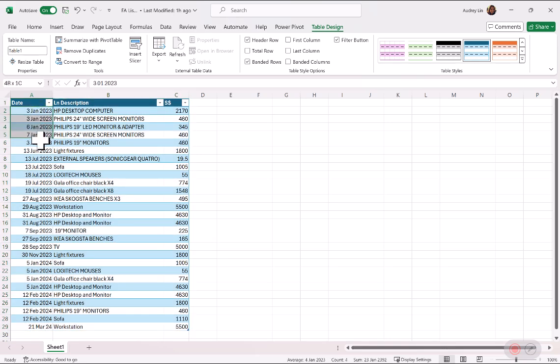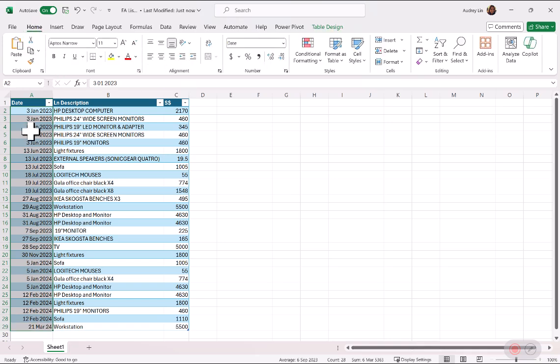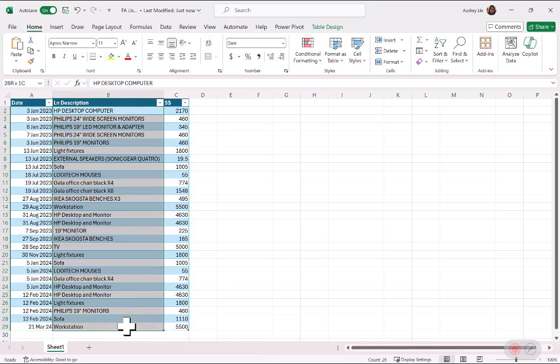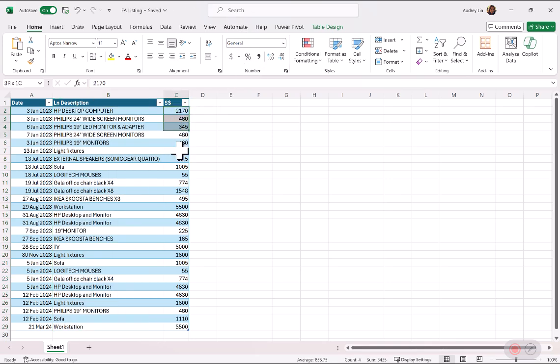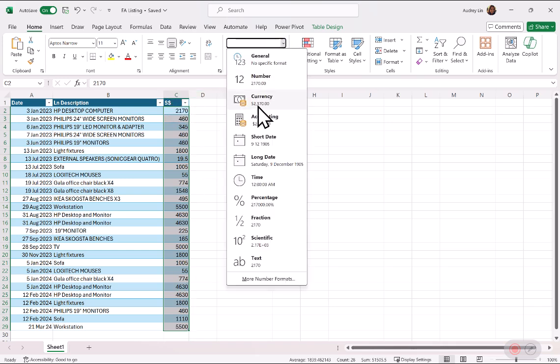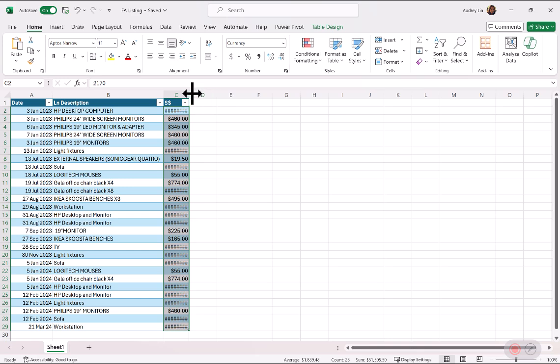And the next thing I'm going to do is to check the data type. So the first column is a date data type, that's fine. The second column is a general data type, that's okay as well. The third column here in column C, I would like to change that into currency data type.